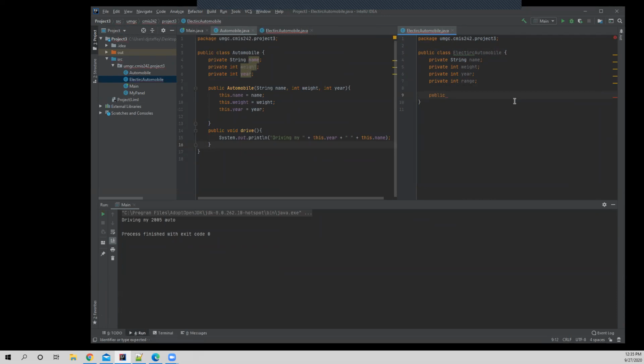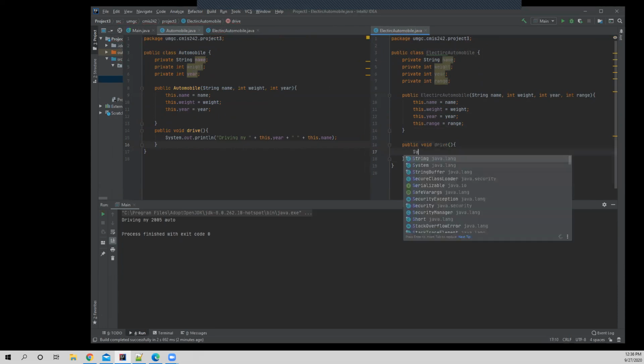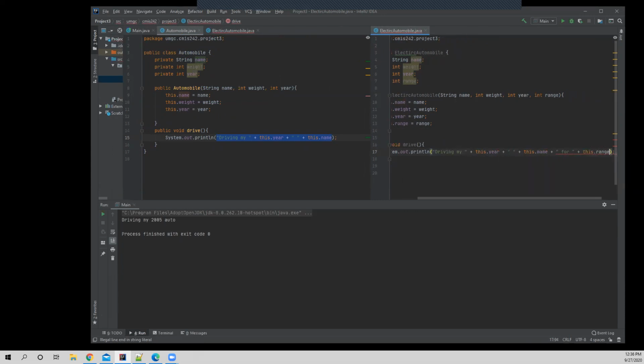Okay, let's make a constructor for it. Name, the weight, the year, and the range. There, that's fine. So let's save all of it. this.name equals name, this.weight equals weight, this.year equals year, and this.range equals range. Let's also take it driving. Drive, System.out.println. So it's almost all this same stuff. But here I'm just going to put this.range miles. So it also tells us how many miles they can go.